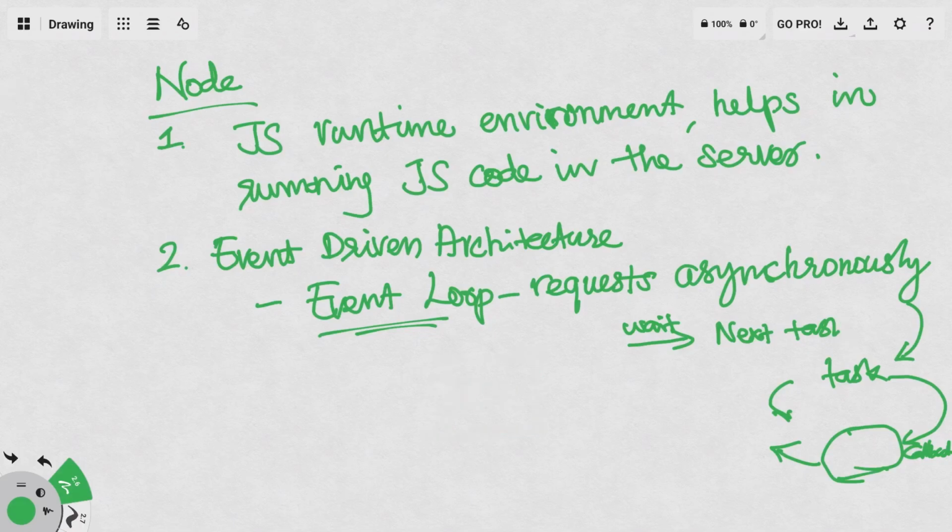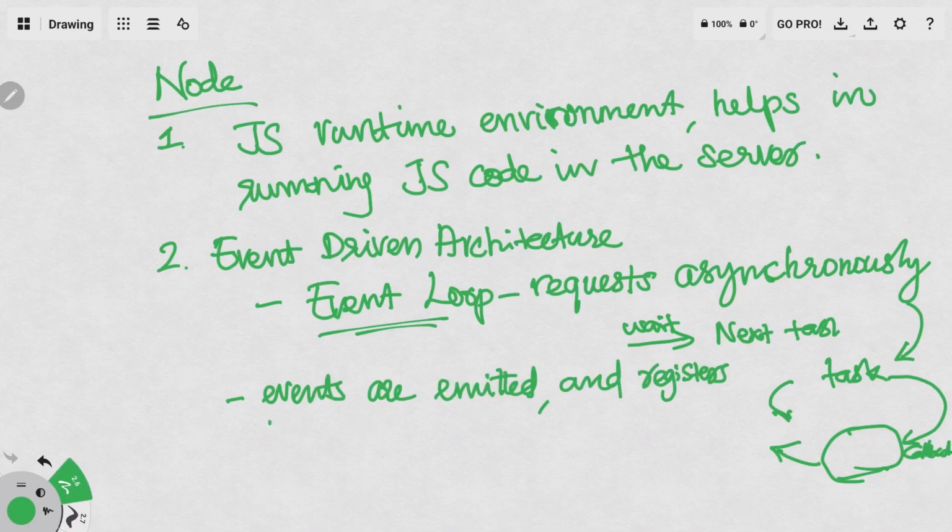Node.js uses the event loop to run tasks asynchronously. Synchronous tasks will be directly handled. Asynchronous tasks use the event loop to handle requests. Events are emitted and register callbacks. Listeners, we can tell. In other words, we can tell callbacks to handle them.